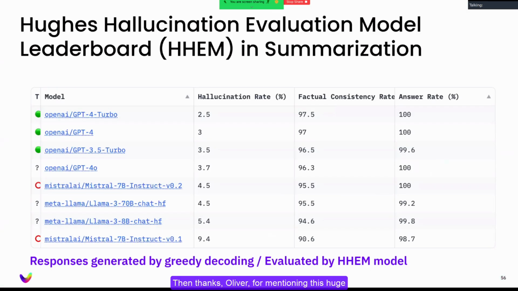Then thanks, Ofer, for mentioning the Hughes Hallucination Evaluation Model leaderboard first. This, again, is a showing of the leaderboard. It measures the likelihood of hallucination in summarization tasks specifically. As you can see here, even the best performing model, GPT-4 Turbo, has a hallucination rate around 2.5. What this table tells you is that even if you have RAG, you cannot always trust the results that an LLM generates for you.